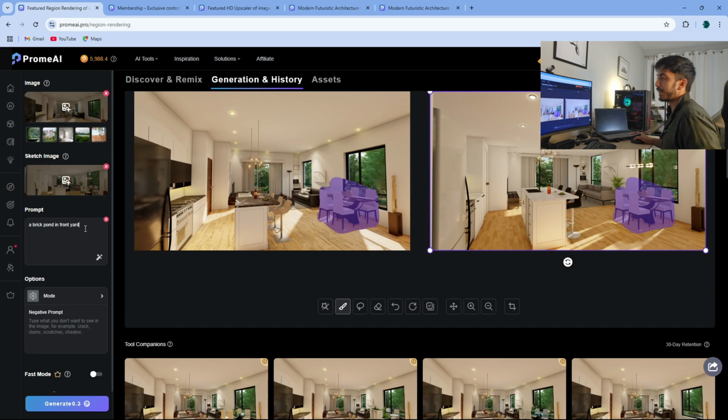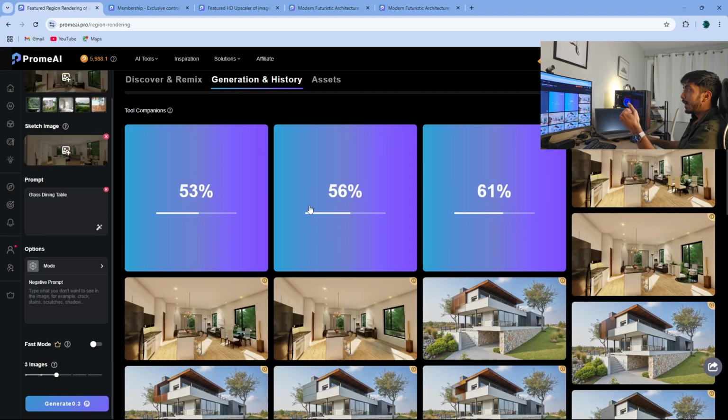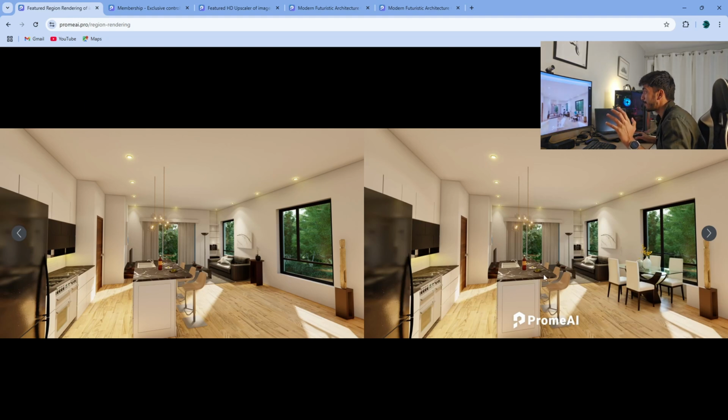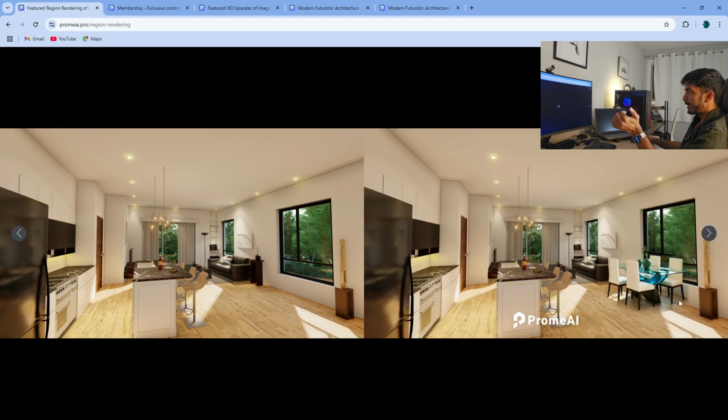So now what you have to do is just add a prompt, or you can just click generate directly and it will start generating your new image in which you will have the dining table, and it will also give you three options. You can select just having one option, but I think usually when you have three options, it's always better because you have more references over here. So now the generation has been completed, and you can see that my new render also has the dining table that I wanted. So pretty good, pretty nice.